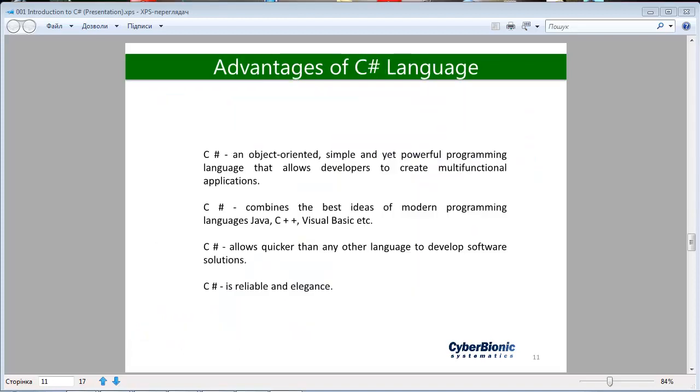And we continue. We are on the next slide. Advantages of the C# language. Some of them we have already mentioned. First, C# is an object-oriented language, a simple and powerful programming language. C# includes the best ideas from modern programming languages like Java, C++, Visual Basic, etc. C# allows developing software solutions quicker than any other language due to the fact that we have syntactic abstraction. That's why we write programs faster. We have structures which other languages don't have. Therefore, using the same design, we do things quicker than others, because they use multiple structures, a few lines of code. Also, C# is reliable and elegant.